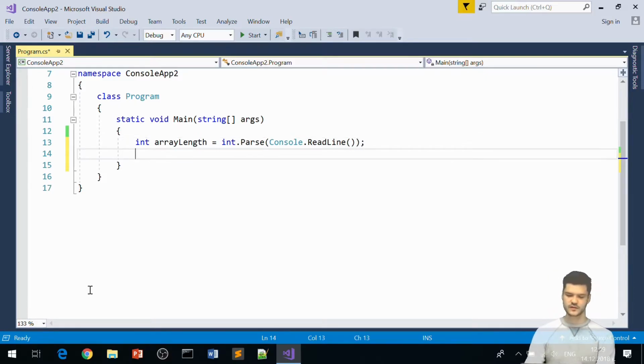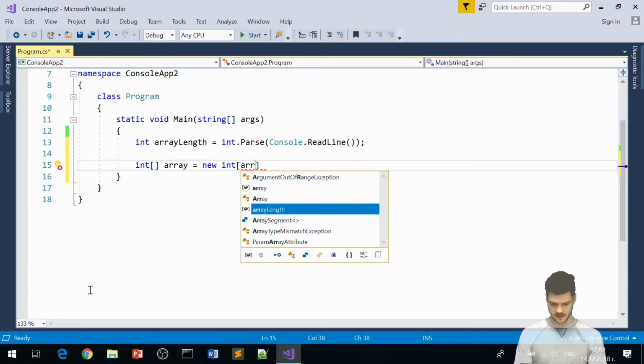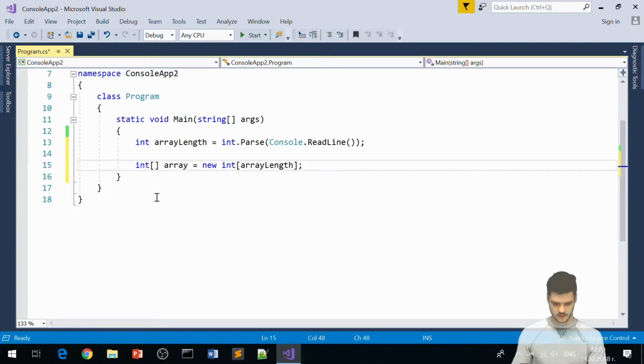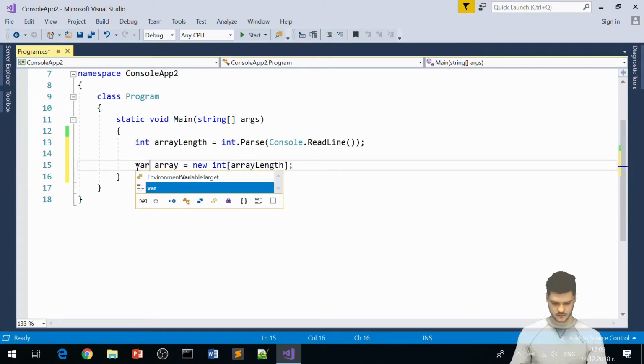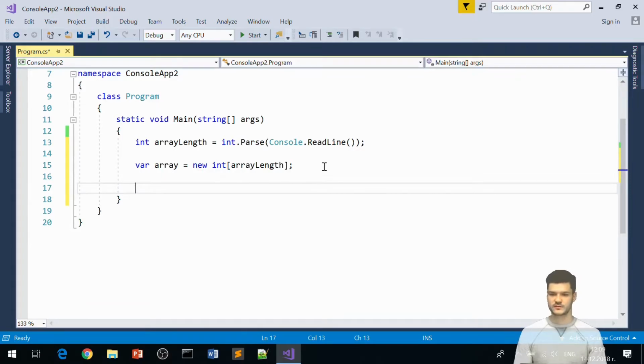So after we have the array length, we have to create the array, right? So we're gonna either declare it like this, new int array length, right? Or with var, right? Same thing. There is no difference between both of the declarations.